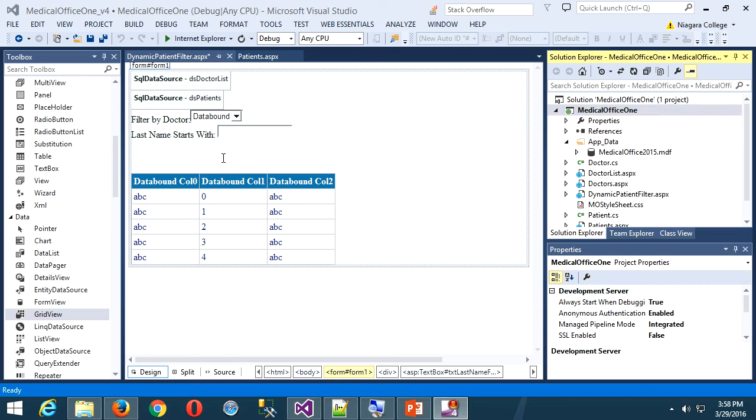Okay, so we're getting ready to build our filter so we can filter our list of patients by multiple criteria, but we need to start by creating a new stored procedure. So let's quickly review how we can work in the tools in Visual Studio to do things like that.